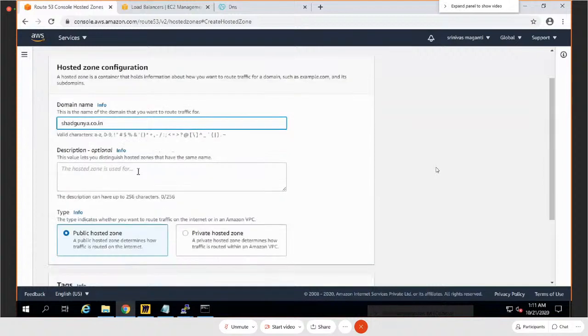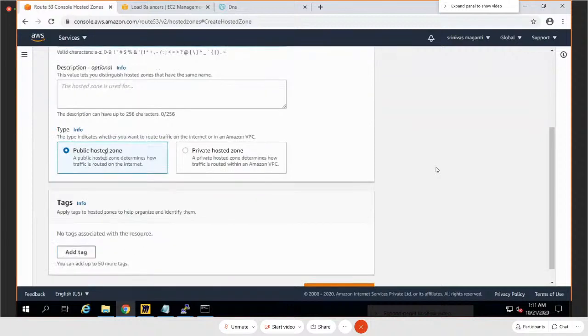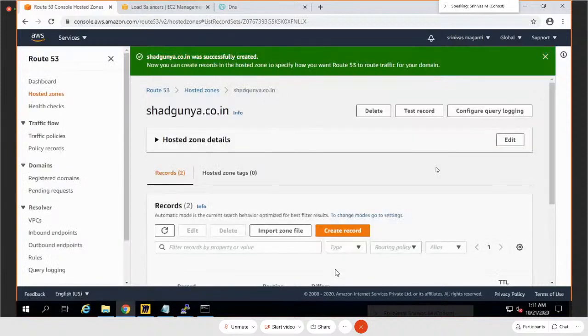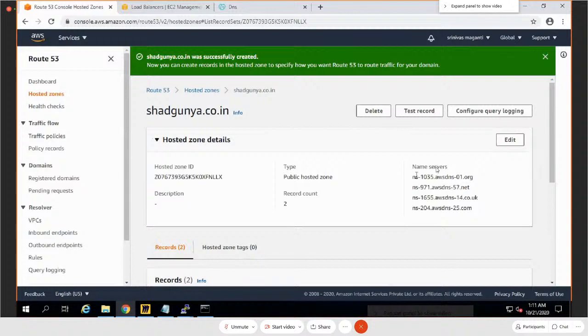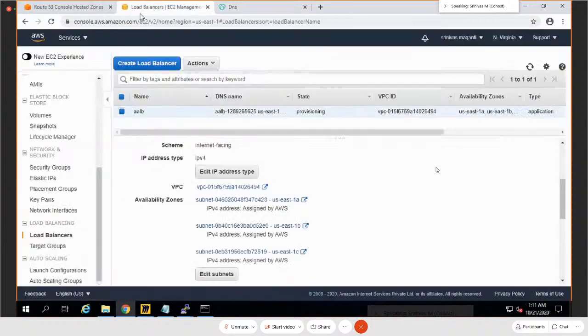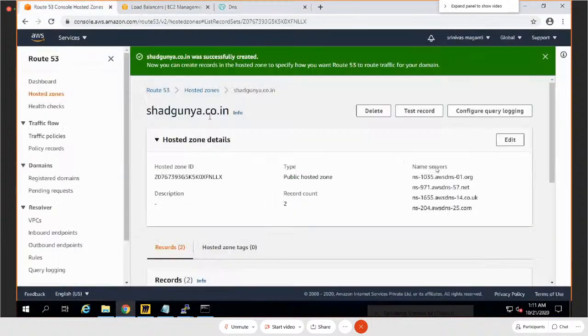Right, just give the domain name, public hosted zone, create. Okay, your domain hosted zone has been created. What do you mean a hosted zone? What is the domain name on the outside public DNS? You have to give the same name and create a record in Route 53.